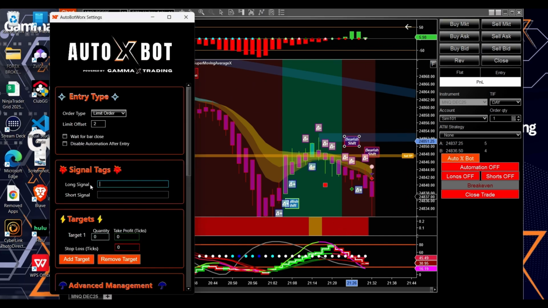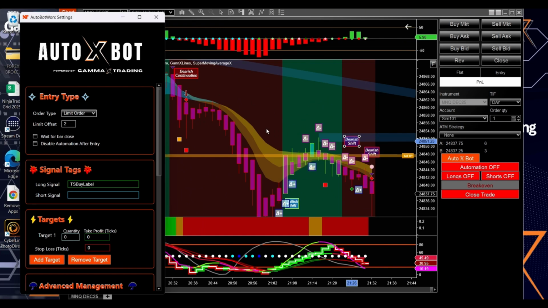So for a long signal would be TS buy label. And you know you got it right because it's highlighted green. Now if it is highlighted red, but you know you've got it spelled correctly, it just hasn't appeared on the chart yet. That's all that means. That's perfectly fine if you know that it's there.